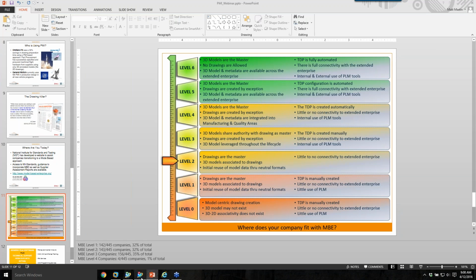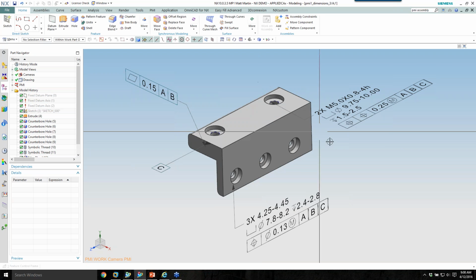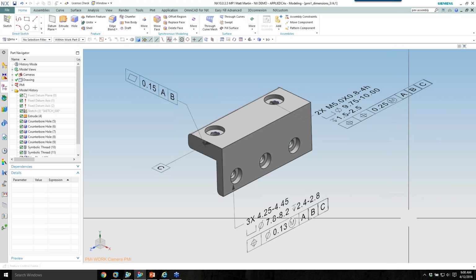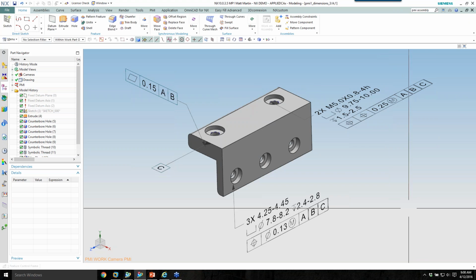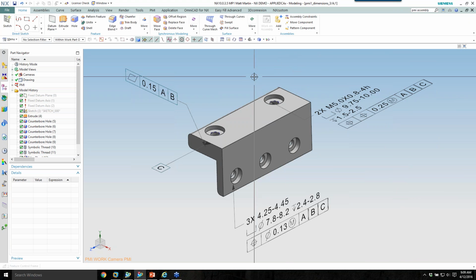So with that, I'm going to switch over to NX and go with the live demonstration. Here I have a part with a little bit of model-based definition already applied to it.